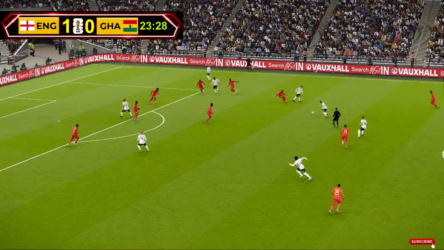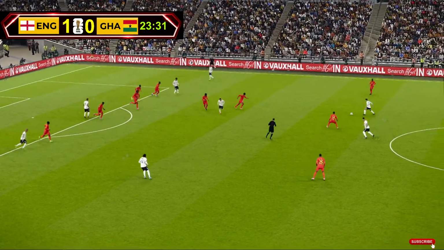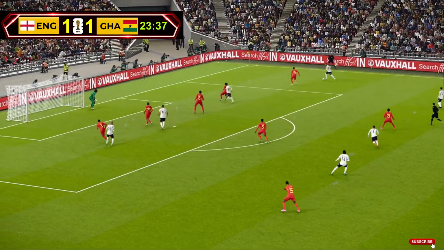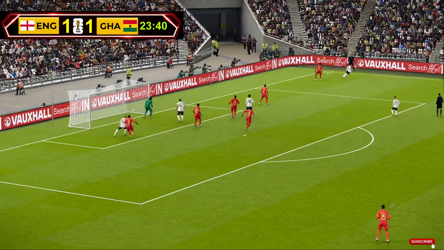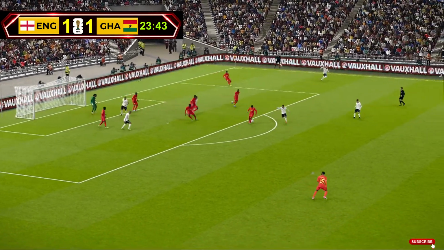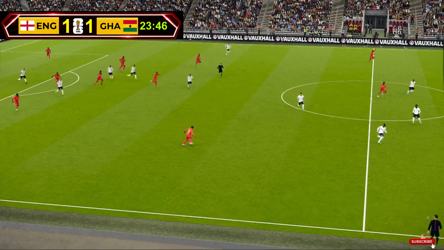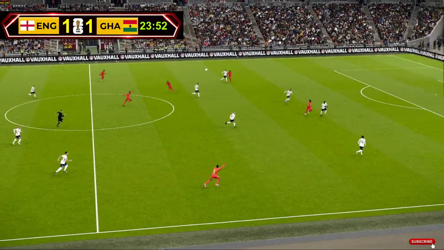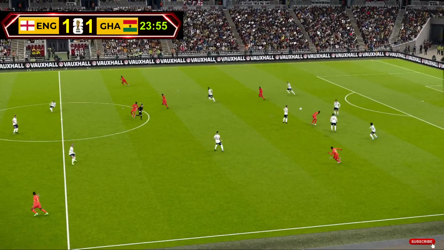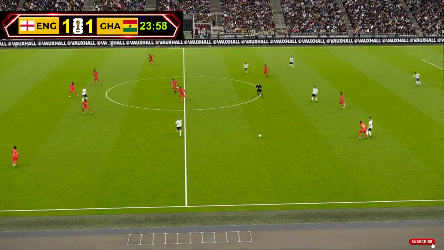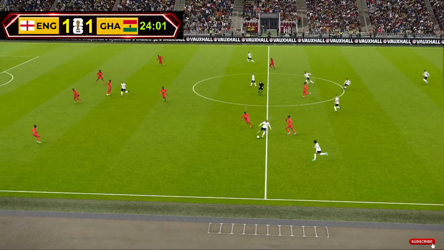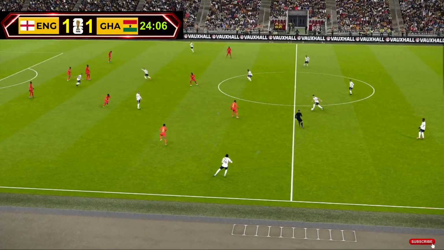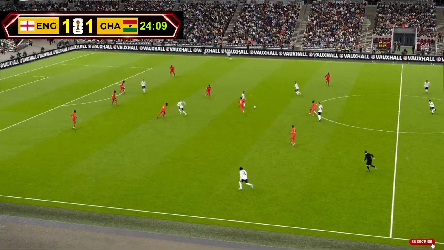Anderson. Foden. Anderson. A chance to play it in. Oh, they could break here. Aim forwards. Spence. Gordon. Spence. Rice. And it's Kane.